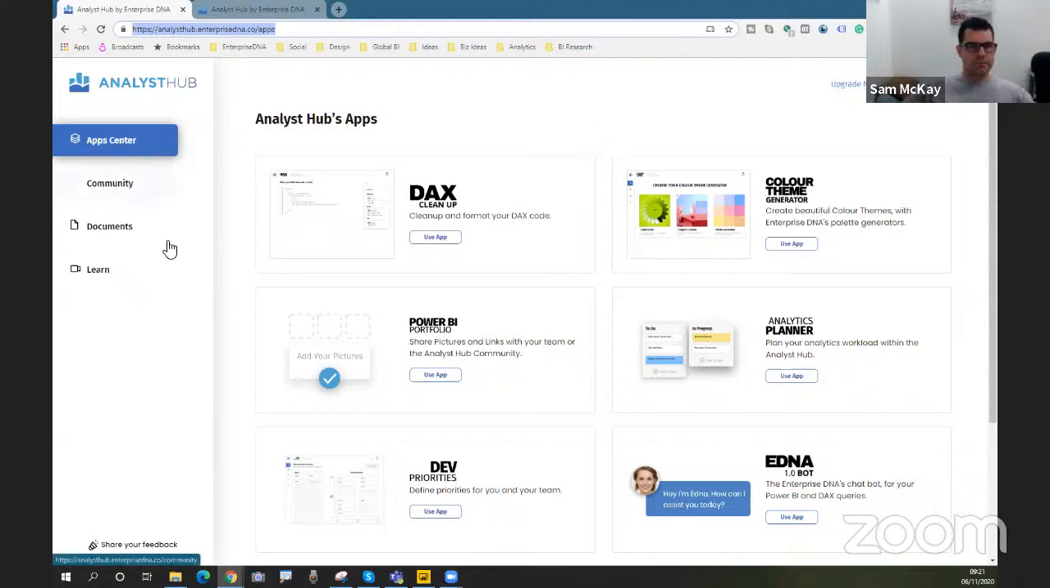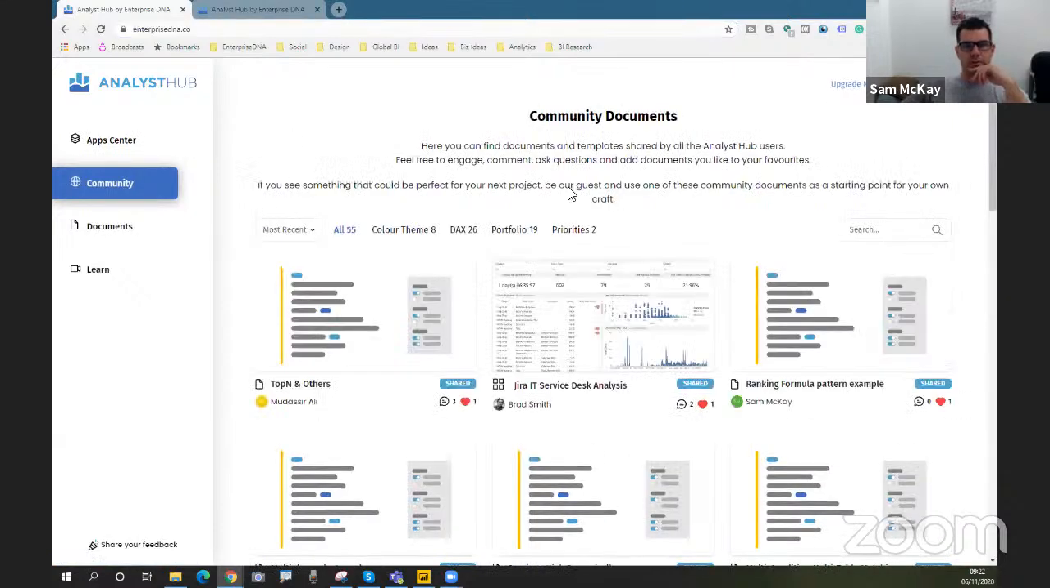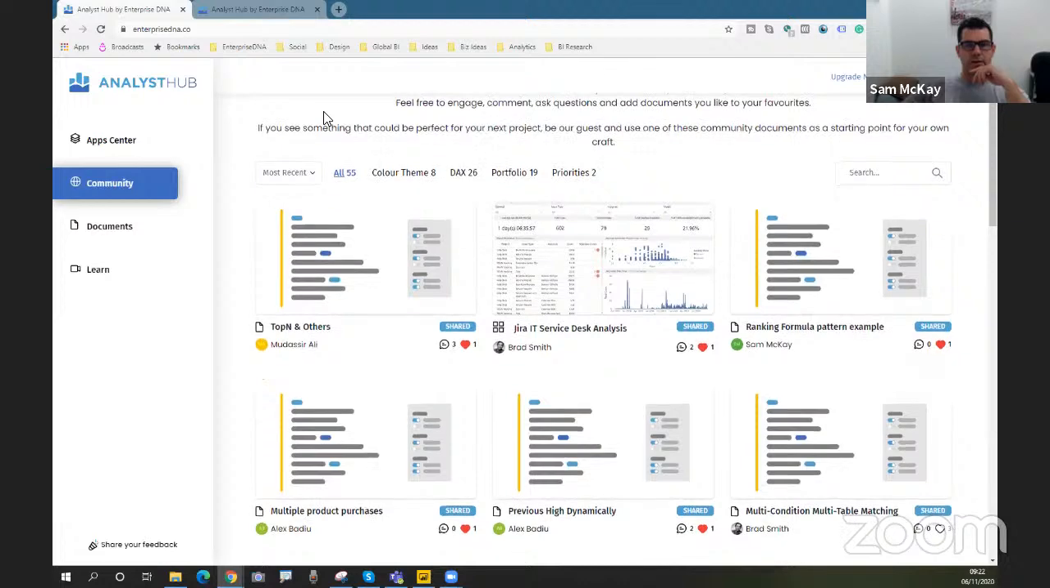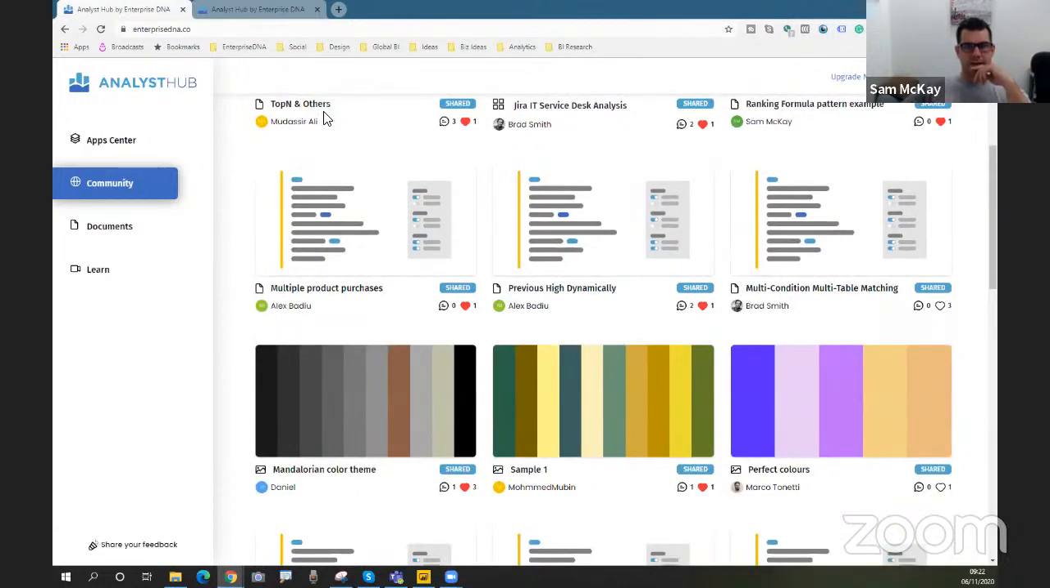So I'll just give you a bit of an overview of what you can do here. We've got the App Center here. This is all of the apps, and we've got our community. Within all of these apps, you can save documents for each of these different apps. You can either save them to your personal documents or to the community, and here we have all the community documents. You'll see that everyone's been using it quite a bit in the last few days.